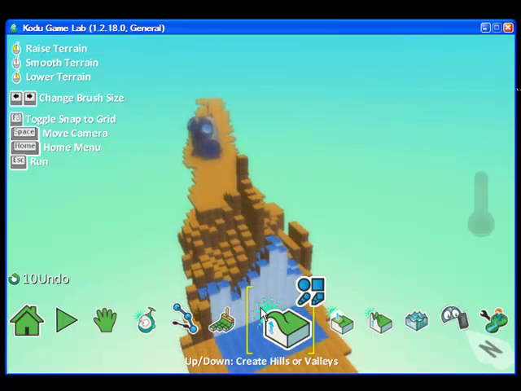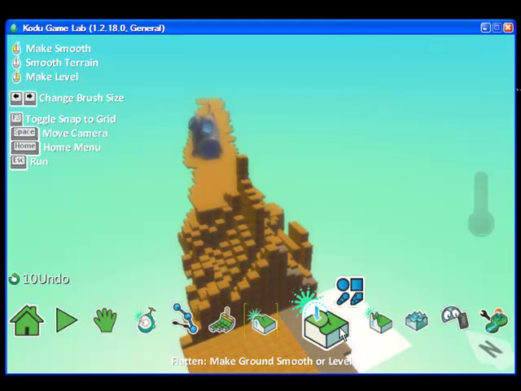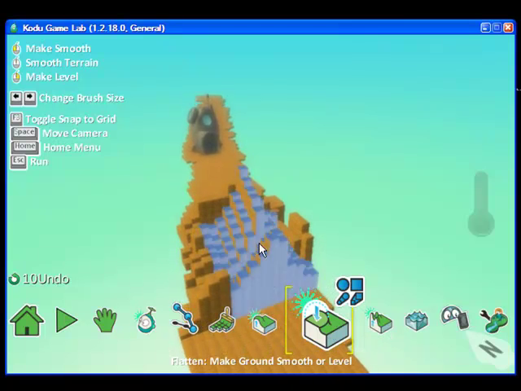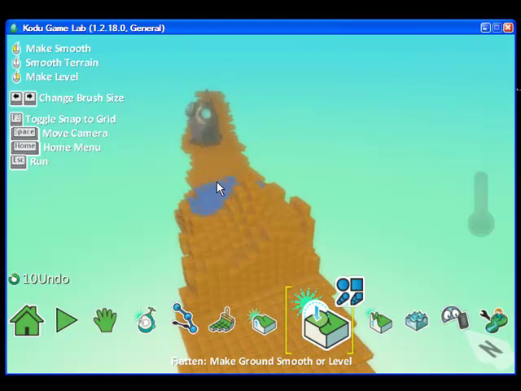In addition, you can go to the flatten, where you make the ground smooth or level. You go to that tool, and it levels things out. Maybe makes it look a little bit more realistic.